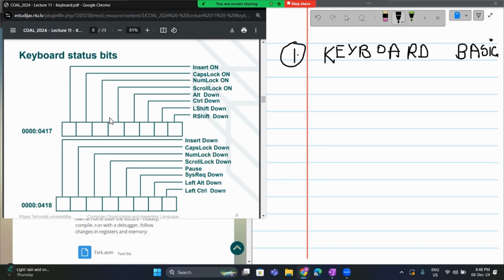So what it means, for instance, if insert is on, this bit will be 1. If caps lock is on, this bit will be 1. If caps lock is off, then this bit will be 0. So it just means on or off, or you can see if control is down, that means it's 1. If control is not down, that means this bit is 0.